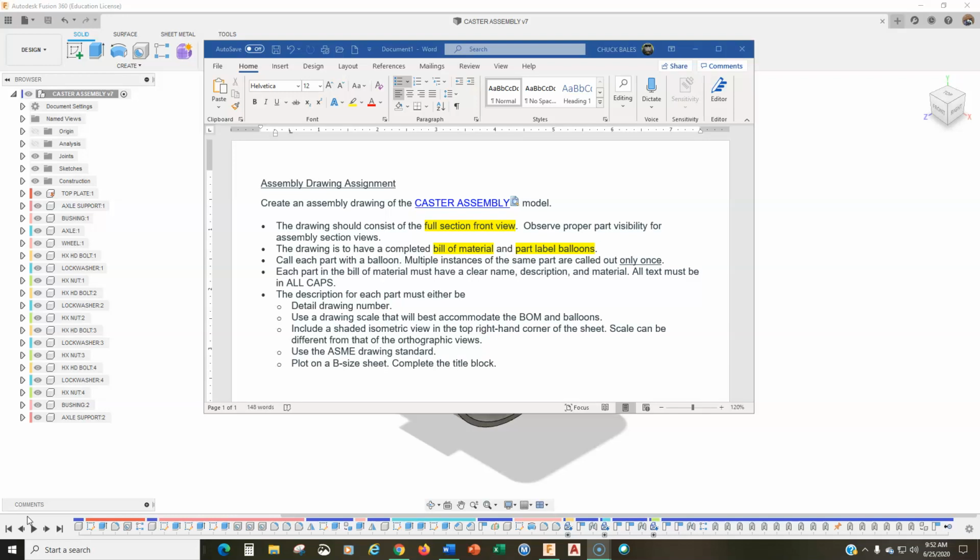This is really going to be the last Fusion video in this module, and we need to go through the process of generating an assembly drawing in Fusion. So I hope it's not too long. Again, if it's too long, then I'll divide this up into two videos. But let's get going.